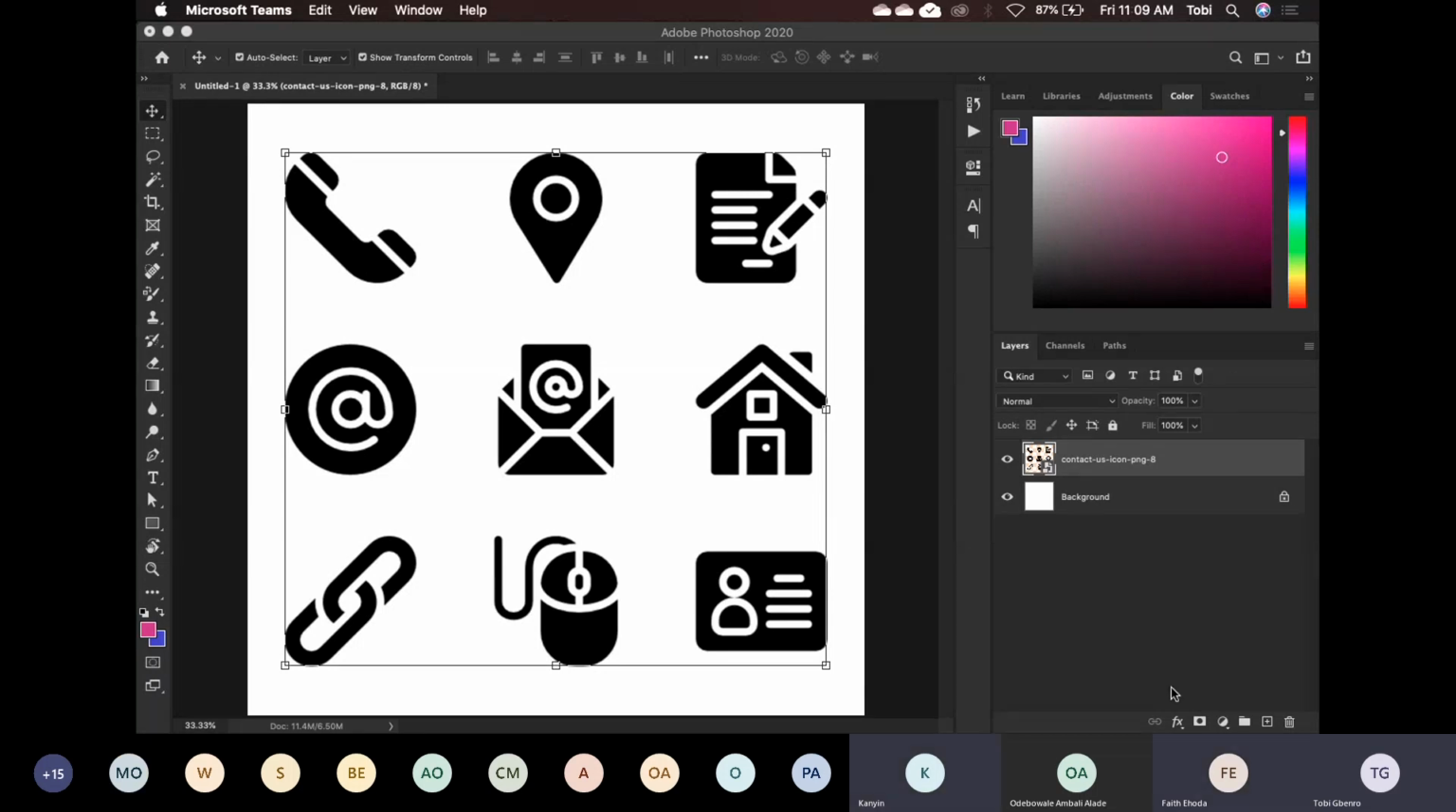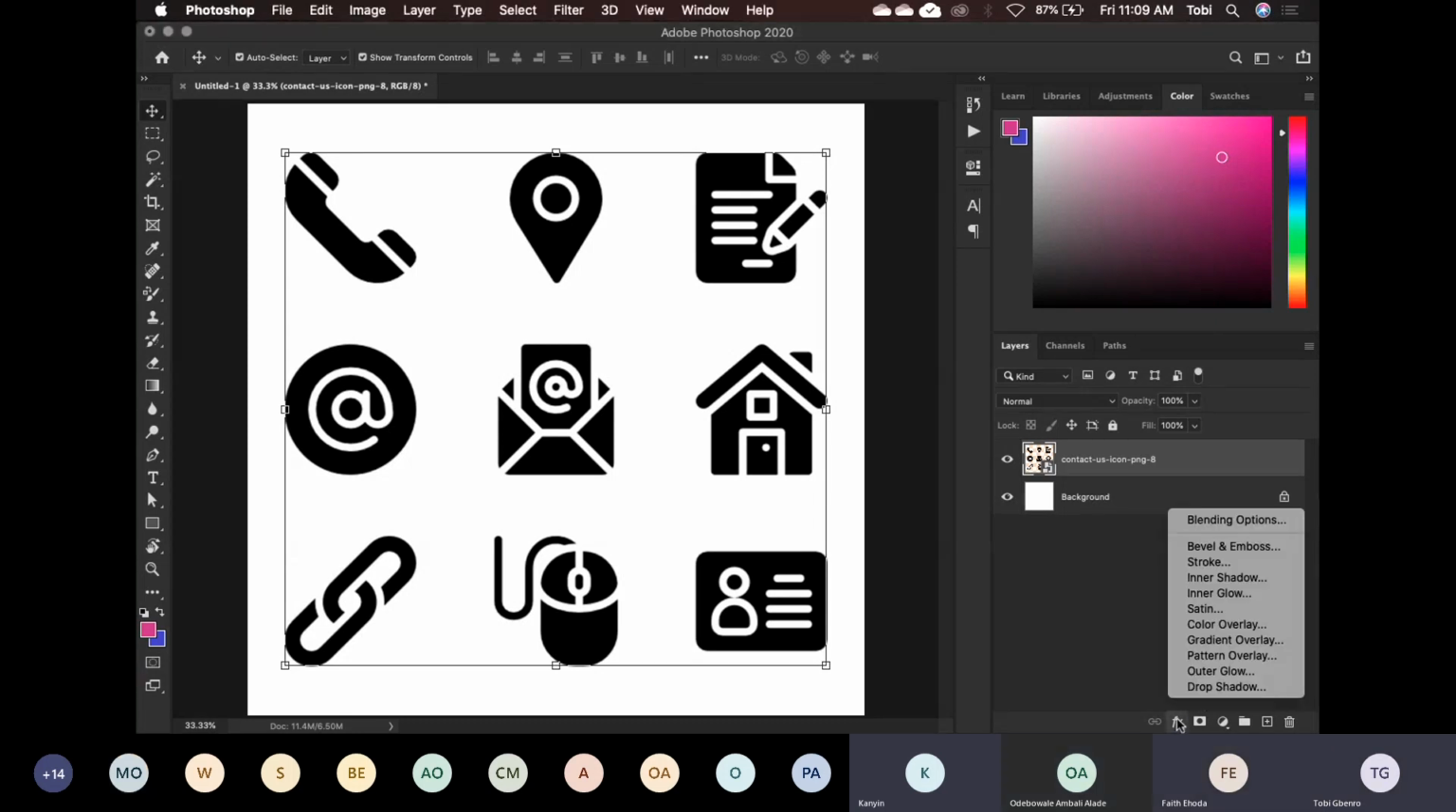Now, can you see effects? Can all of us see effects? Look down under the layers section. Can you see FX, effects? Make sure that logo, the icons, make sure it is highlighted. Then go to FX. Click on it. Can you see some options? Now, you look for the one that says color overlay. Okay. Color overlay.